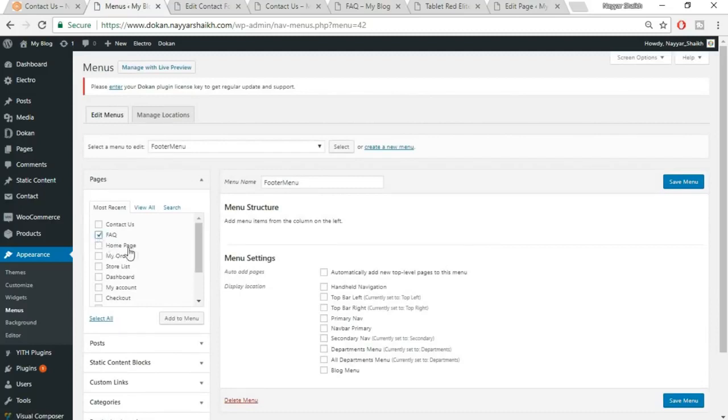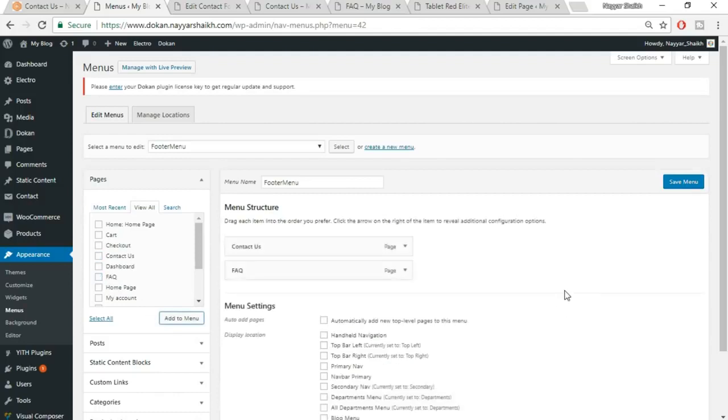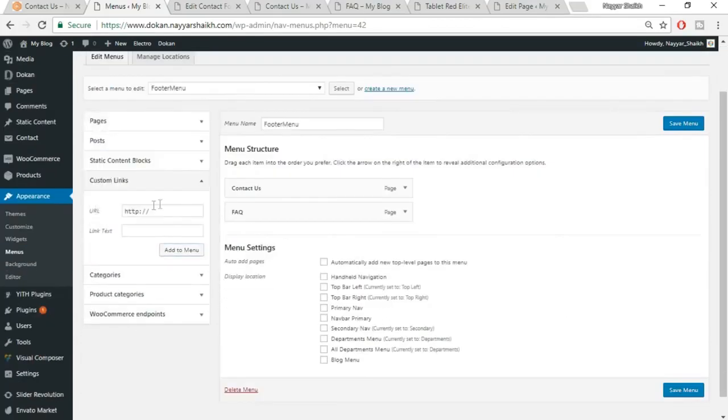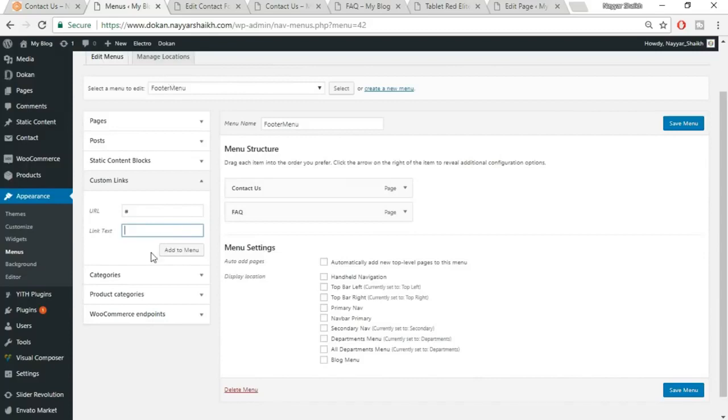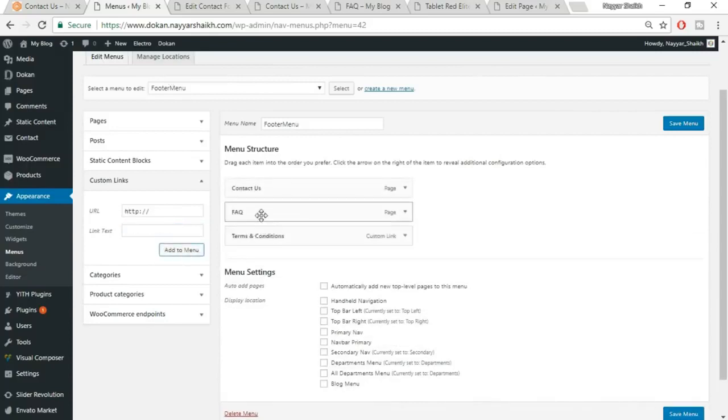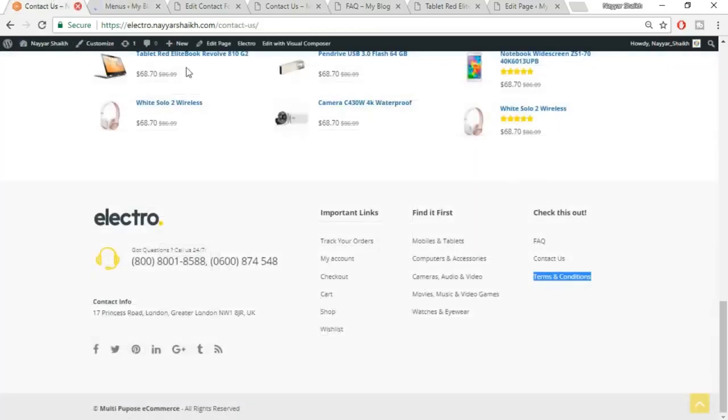Okay, now we will add the FAQ page, and let's come to view all pages. The contact us page, the FAQ page will be there. Just click on add to menu. Okay, and then we'll add a custom link. In the URL, put this hashtag sign, and in the text put in terms and conditions. Add this thing. Okay, save menu.